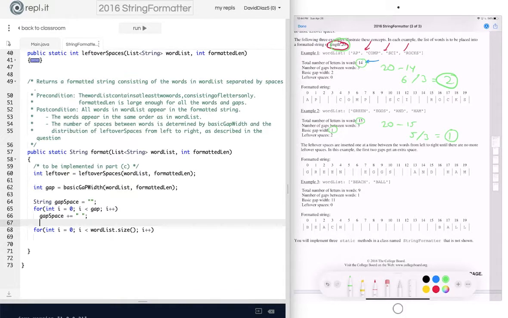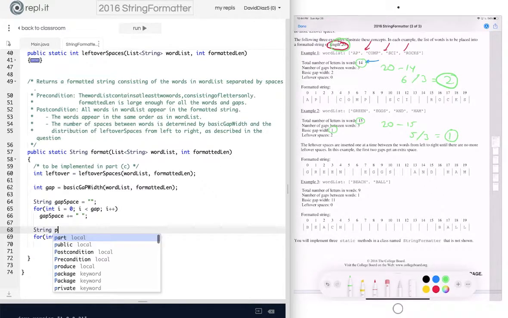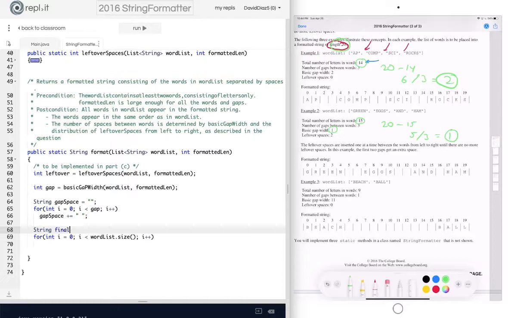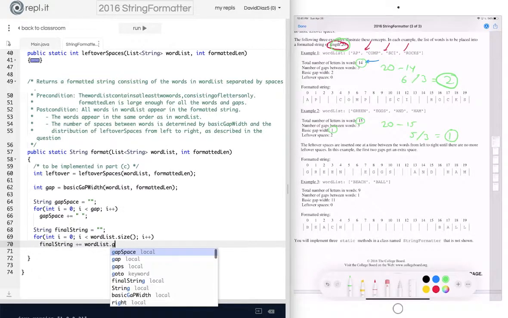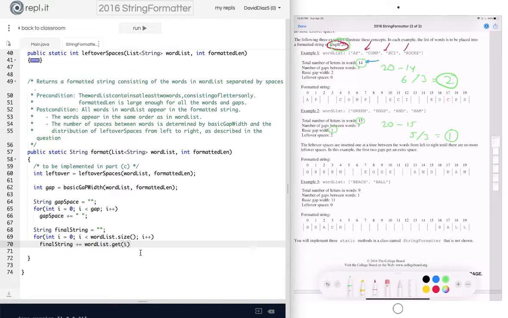Have I created a string where I'm going to be placing them? No. So I'm going to create a string called phrase or final string. And I need to declare it. I also need to initialize it as well. And now I'm going to start by adding the first word in there. So final string plus equal, and it'll be word list dot get i. So when it starts, i is 0, so I'll add the first word in there.